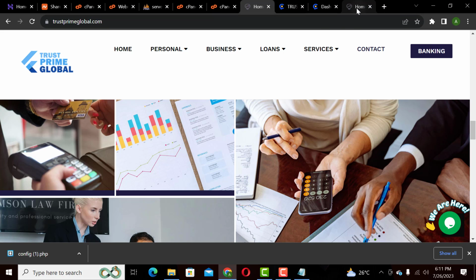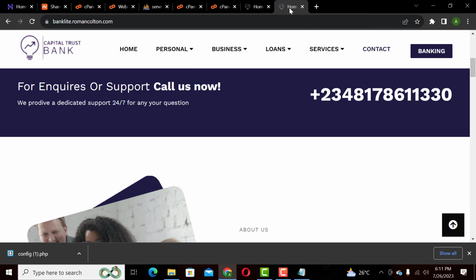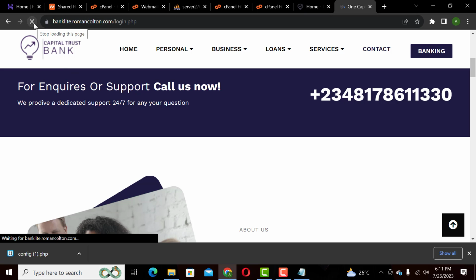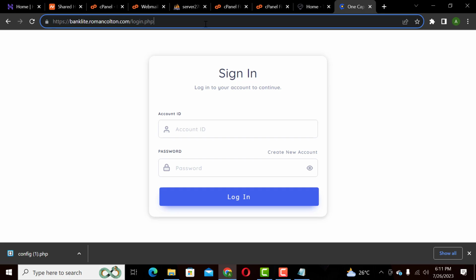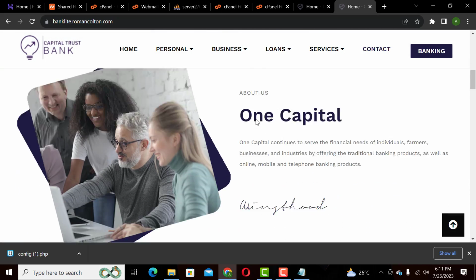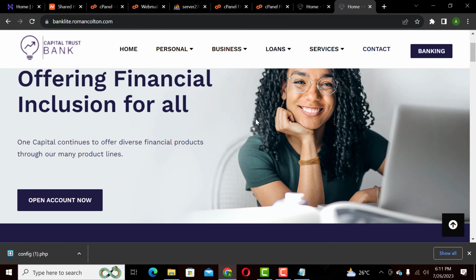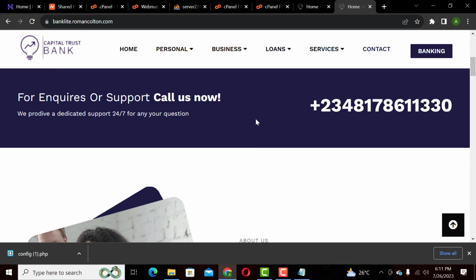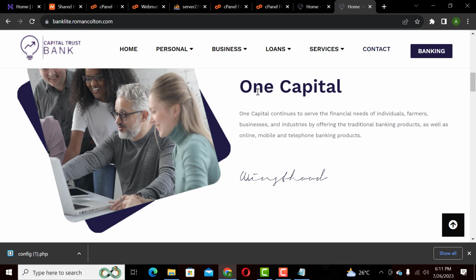Then you will head on to the admin dashboard to configure it. So this is our site, fully running. If you look, everything is there, but it's still showing another name. To change it to your name, you need to change the name of the site, the title of the site, and change the logo of the site.